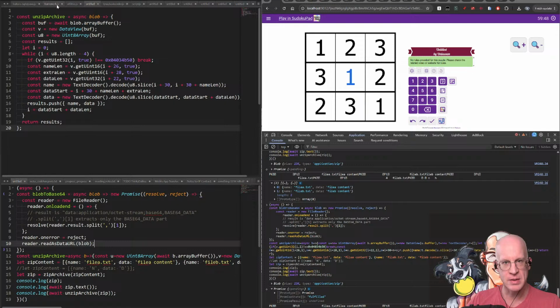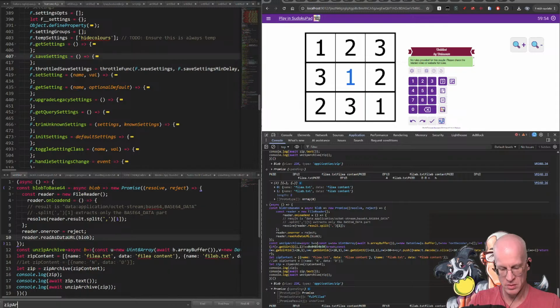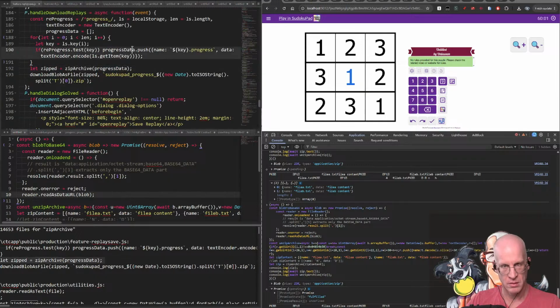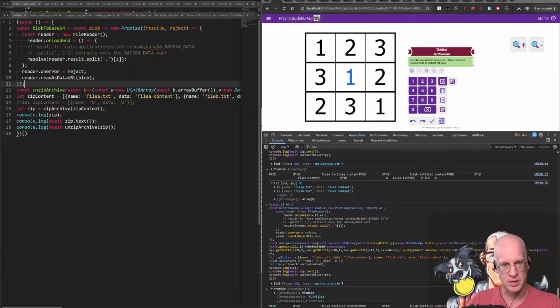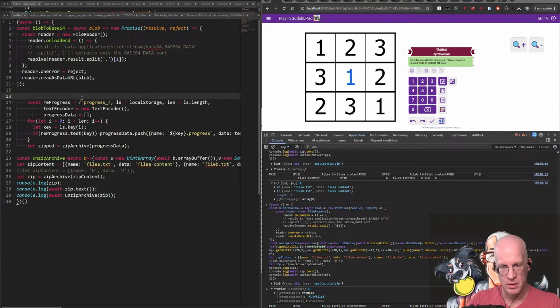So the data set that we are using, zip archive, is here. Progress data. I wish I had this as a function, but you know what? We probably want to have that function in here. So let's make a little function here. We'll call it const getProgressData.